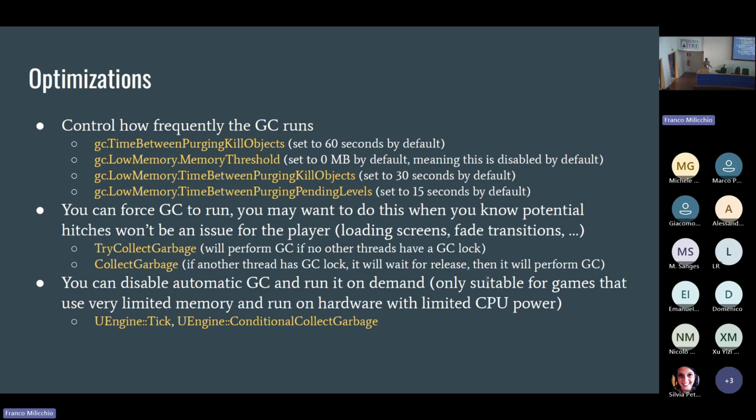And also, there is a tertiary level of GC running time frame, which is when you are basically unloading levels from memory, and usually this tertiary time frame should be the lowest possible.